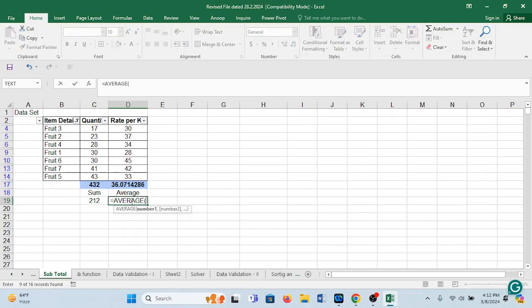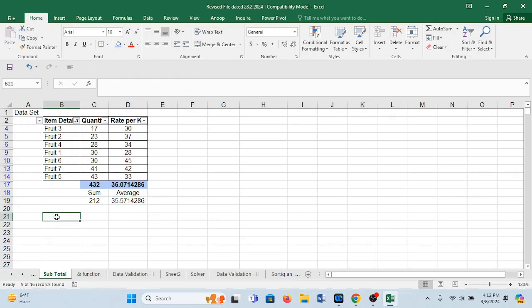Now let's try it for average also. Equals average, bracket start, pick these values one by one, comma, and every time you select a cell, it gets highlighted with a particular color. The color code in your formula is the depiction of a particular cell. When I press enter, the average is 35.571. Earlier it was shown as 36.071. Now you see there is a serious problem here. When I apply a filter and select some of the data, my output is not getting auto adjusted.